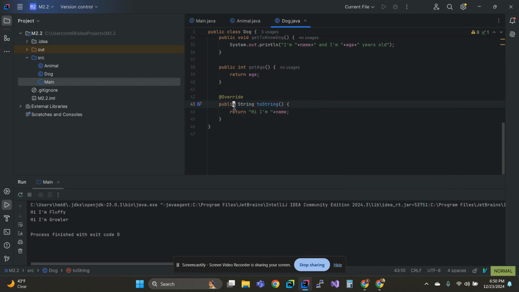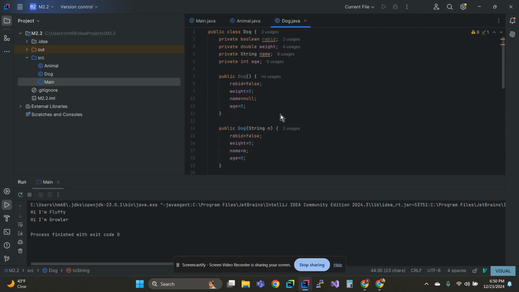So let's talk through this. This is just a method. It's a method that's called toString that returns a string, and it's a public method. It takes in no parameters, and indeed it returns a string. The string says, "hi, I'm" plus name. I'm able to access name even though it's private because it's within my class.